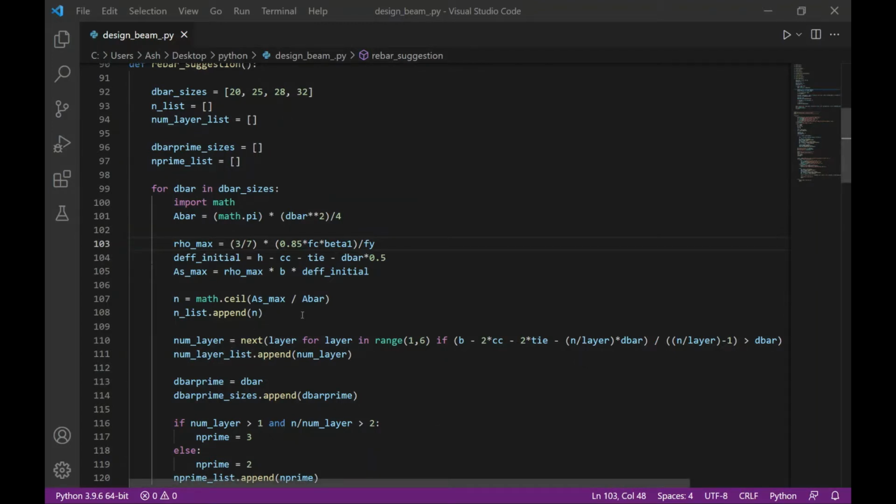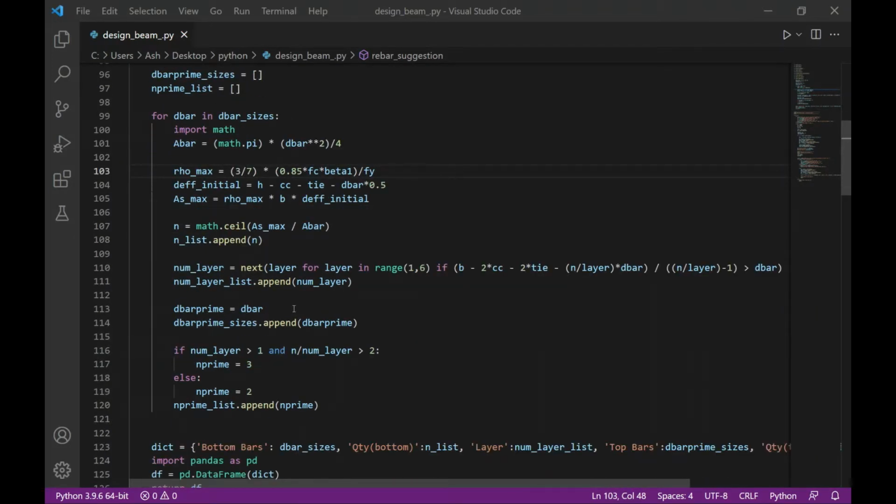So now that I know the number of rebars, I can check how many layers the bar should be arranged such that there is no congestion. For this, I created a generator to solve the number of layers. A generator is basically a for loop written in a single line.